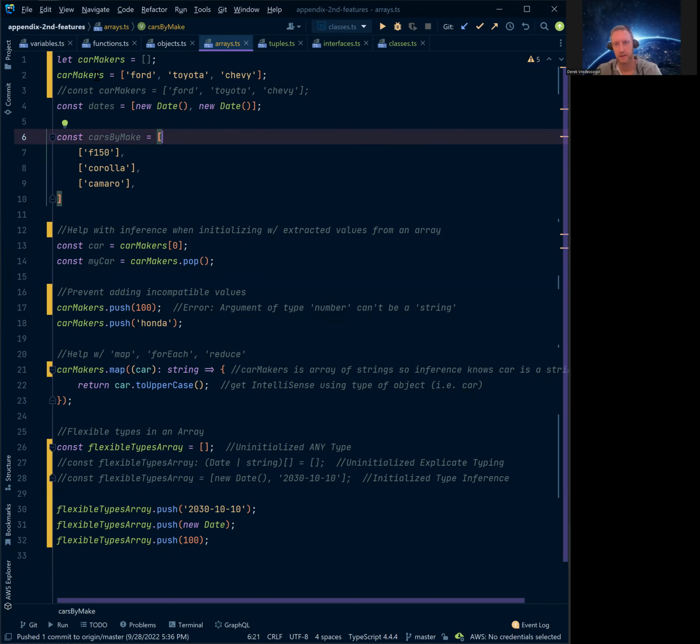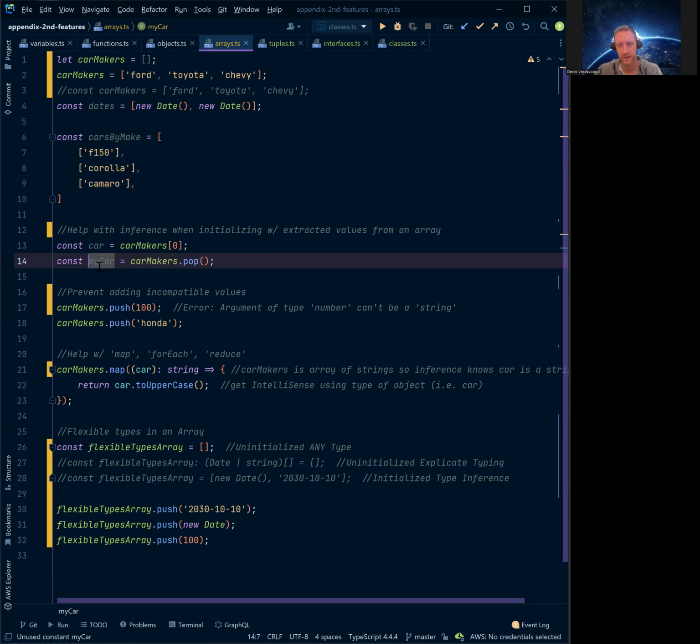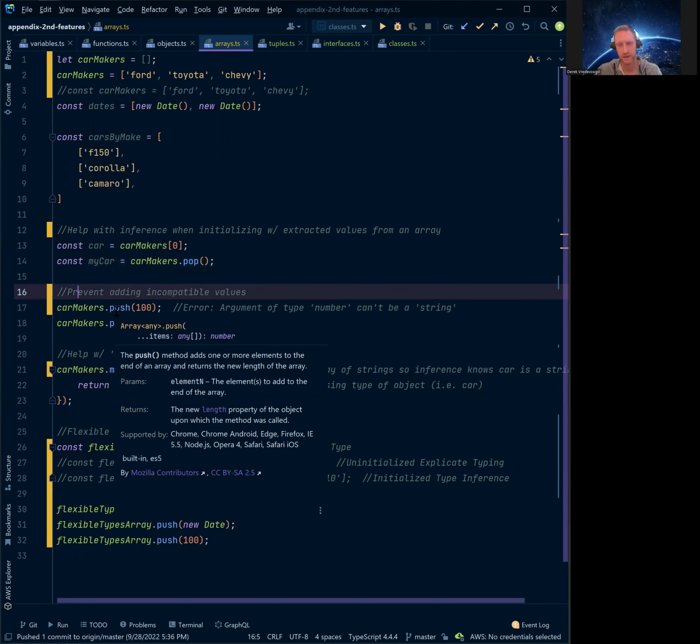And as you can tell, type inference is not occurring. It's just using an any because it doesn't know what types they are when I declared it. So when I come down here and grab the first element off the car makers, it still doesn't know what it is, and type inference isn't going to help us at all. It's still going to give this an any. And if I pop off the last element in the array, my cars is still going to be an any. So type inference is just not present here.